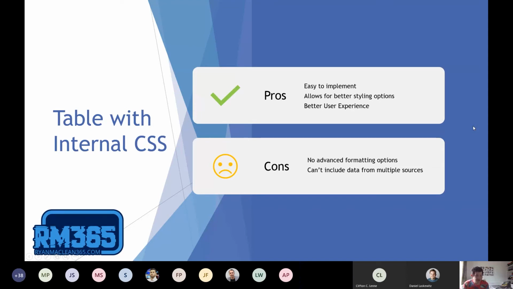So what are the pros and cons of using that internal CSS? One is it's easy to implement again. You can see, all I've done is I've gone to that website, div table, to get some styling. I've copied it across, made some minor tweaks to it, and immediately been able to add some nice styling elements to my tables. And it allows for much better styling options. You can implement different fonts, different styles, different font sizes. You can do lots of really cool and interesting bits and pieces.